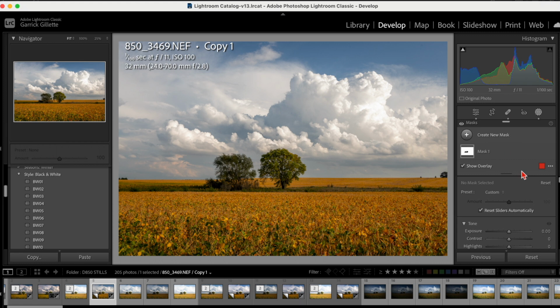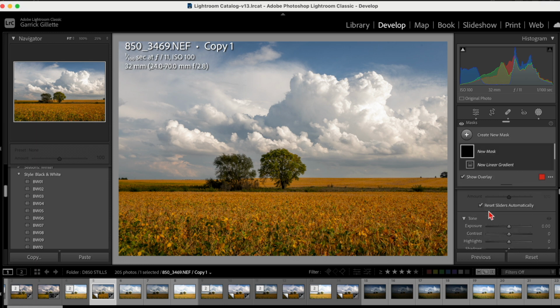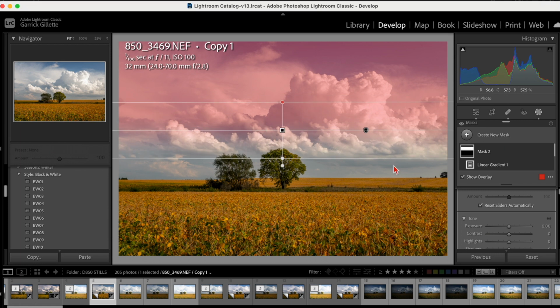I was going to add a linear gradient to the sky to still pull out some of that detail and some of that anger that's in the sky. That's what I was looking for. Yeah, we're going to pull that down. I'm going to drop the exposure just a little bit.